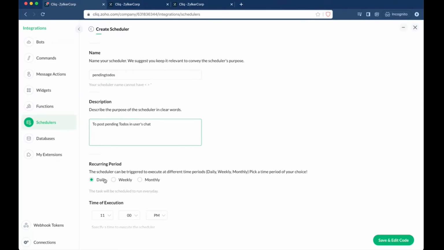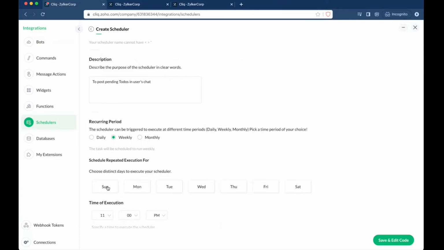So as you can see here, we have three recurring periods supported: daily, weekly, and monthly. For daily, you can select a specific time to execute a scheduler. And for weekly, you can select the days of the week, like Sunday to Saturday. It's a multiple option, so select the days of the week and also the time of the execution.